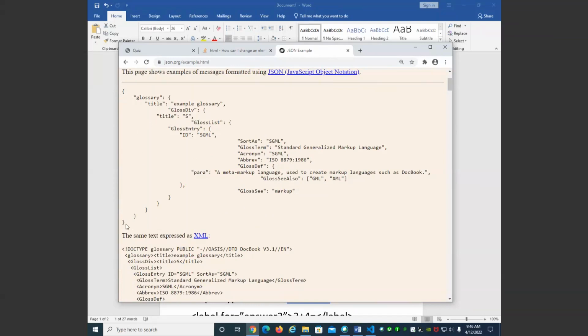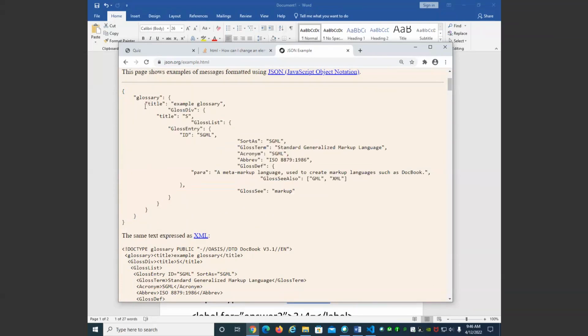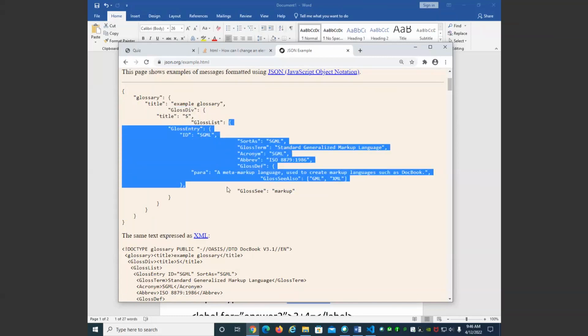These braces sort of indicate containment. So a glossary consists of everything between here and here. And what is in there? We have the title, colon, and the name of the glossary. The division is title, then gloss list, and then we have a list of entries in the glossary, and we could have this repeated many times.